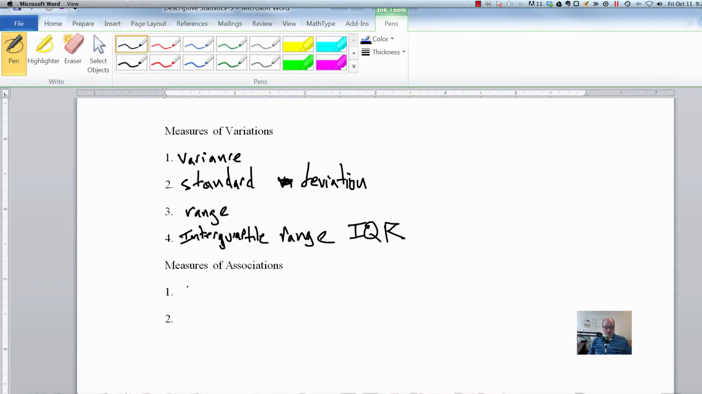Interquartile range. All right, the last thing we talked about were these measures of association. And we said there were 2 of them, correlation and covariance.